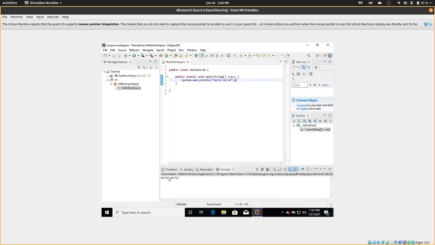And now you can see that the program executed and a window called console appeared with Hello World in it. So now you've run this program. System.out.println sent Hello World, what was in its parentheses, to your console.